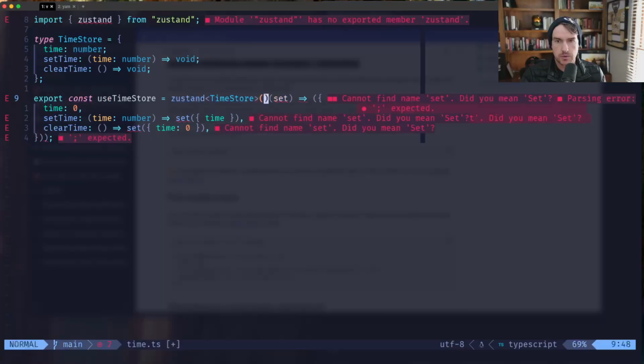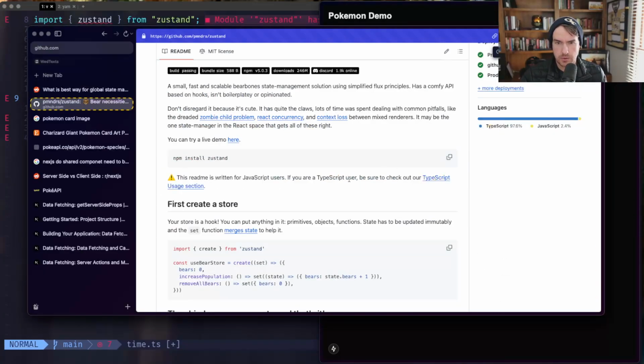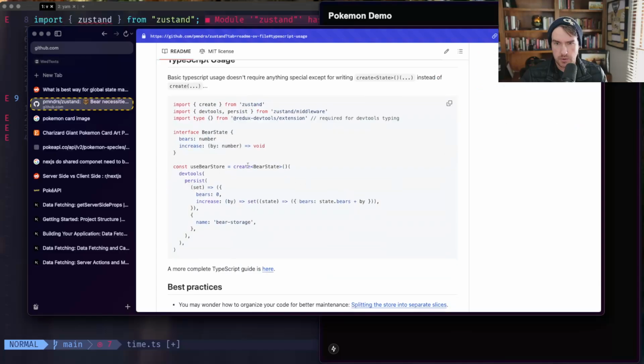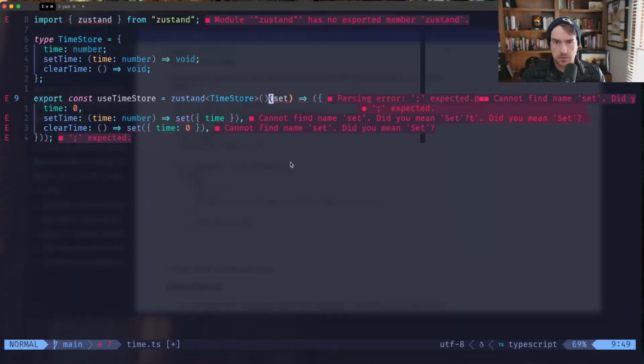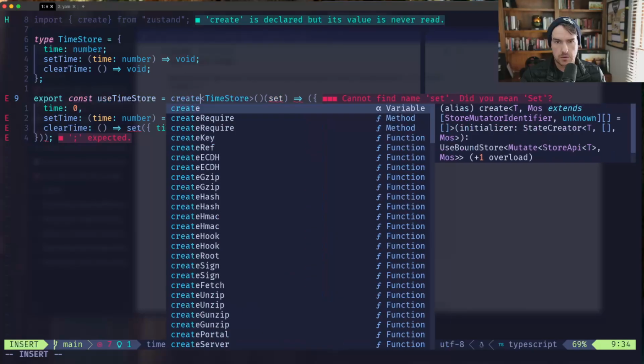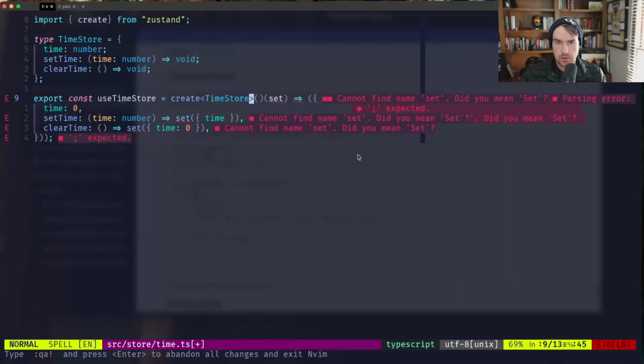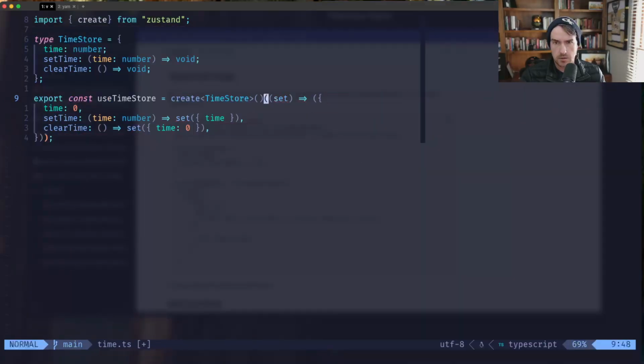That's because there's an extra thing in there with Zustand. TypeScript, create. Oh, it's create from Zustand. Not Zustand. Create, time store, and then there we go. Okay, set. Now we are typed properly. Okay, cool. So we've got the time, clear time, set time.